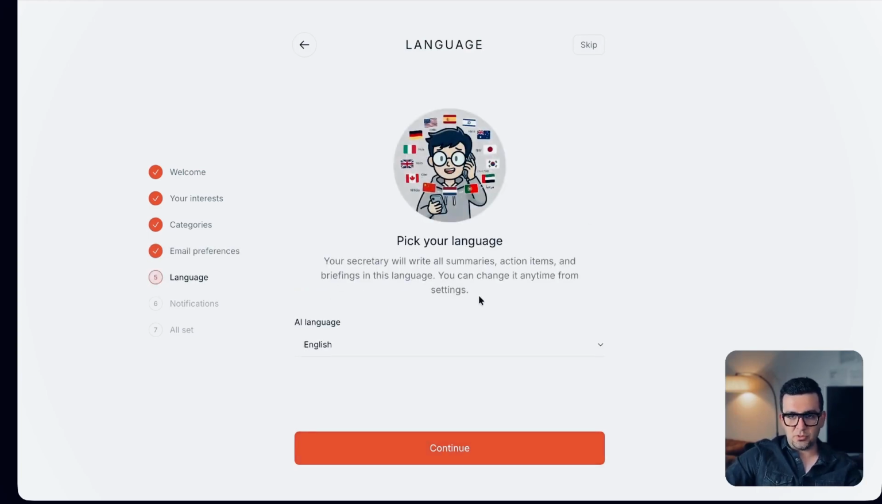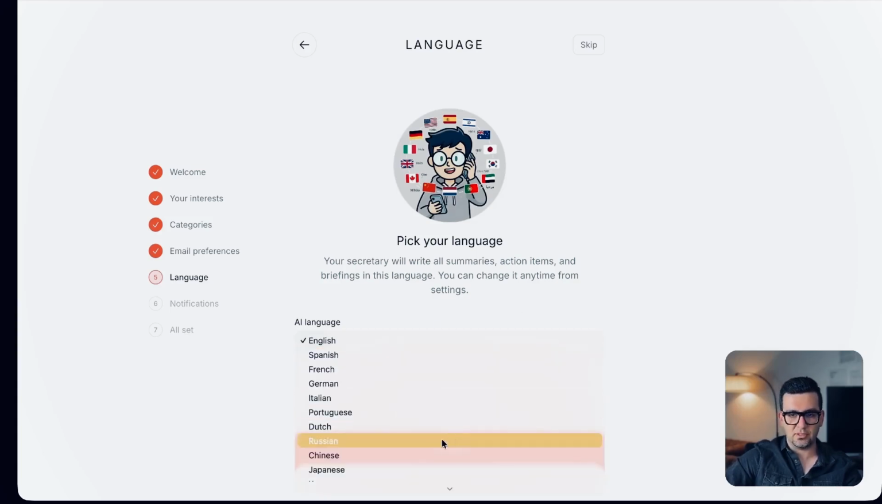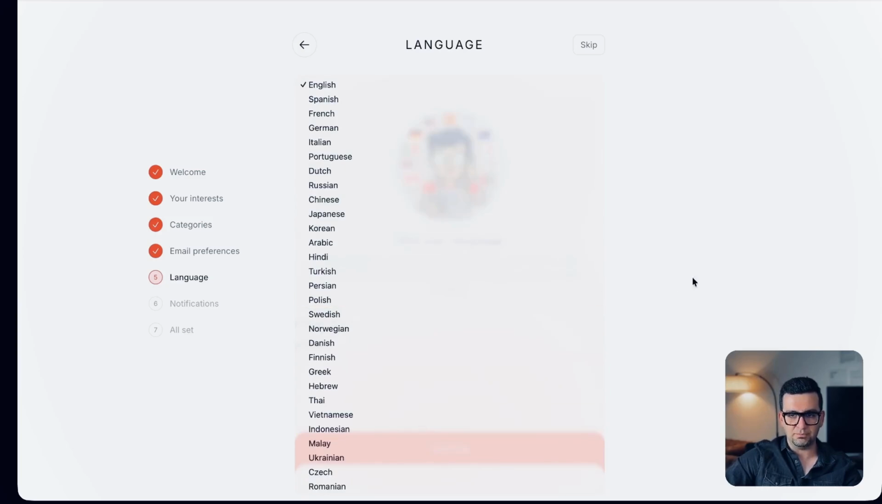And the last part is about what language you would like the AI secretary to communicate with you in, in terms of the titles and summaries that it creates, and also when you chat with it. You can select from an array of languages. We have a lot of them.